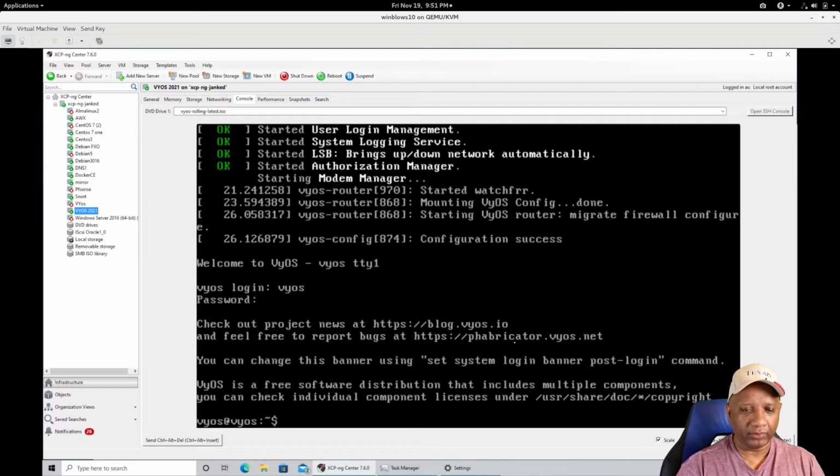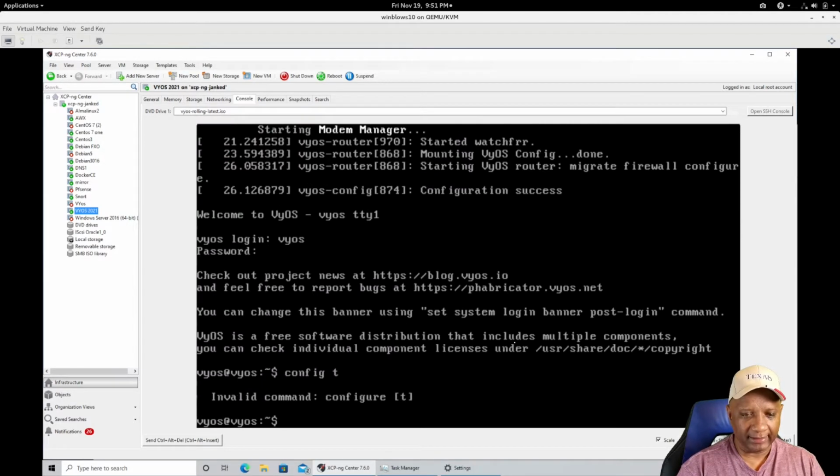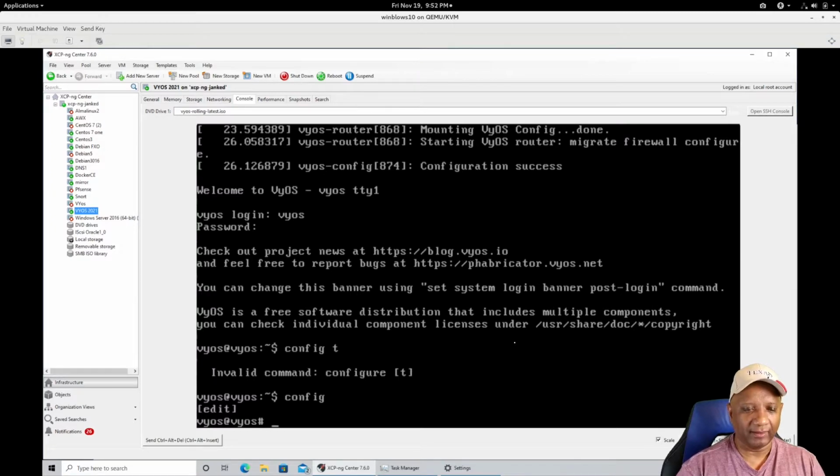Okay, so we booted and we have no config. The first thing I want to do is put an IP on that external interface so that I can set this up over SSH. So I do a config T, not config T, that's Cisco. I do a configure. And you notice the prompt has changed to a pound sign. That means you're in configuration mode.